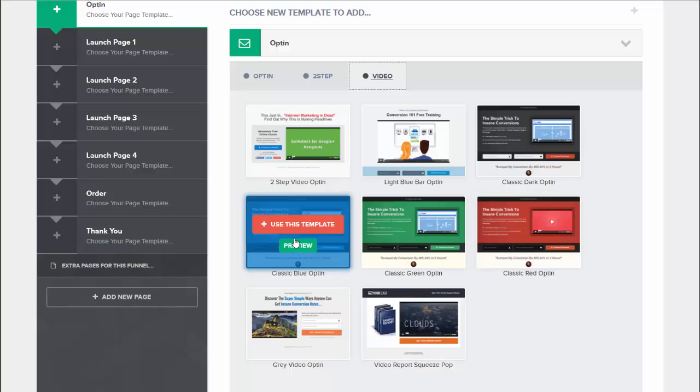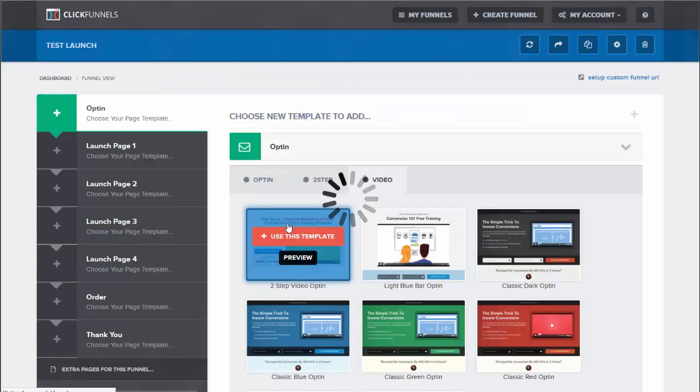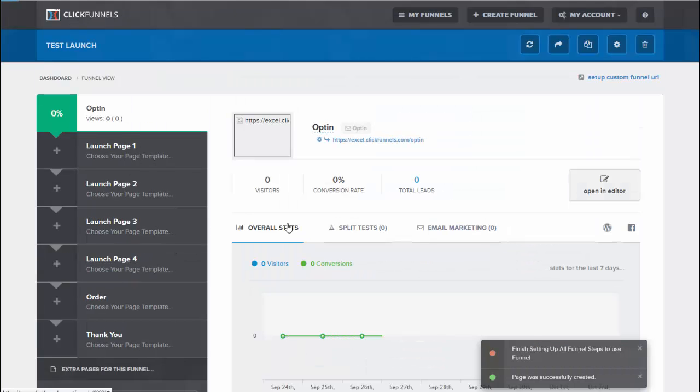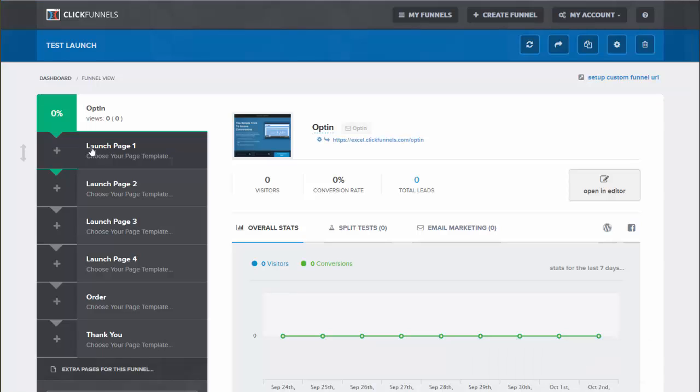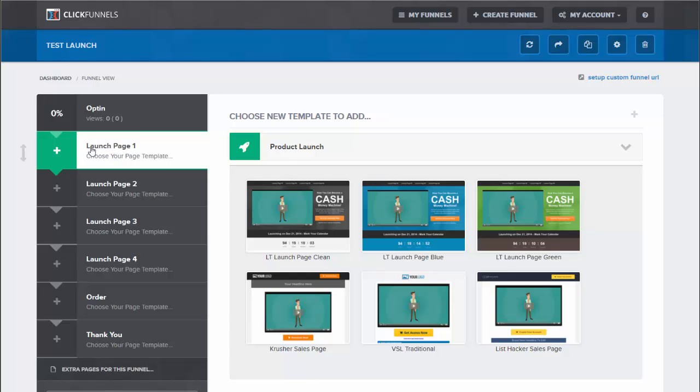Classic green, classic blue. You know, I've always been a blue. But remember, you can change any color or anything anytime you want after you select a template. So there's one template selected. Let's let it finish resonating there. There we go. Whatever you want to call it. I just said resonating. I don't know why. Launch page. All right. So, launch page one.